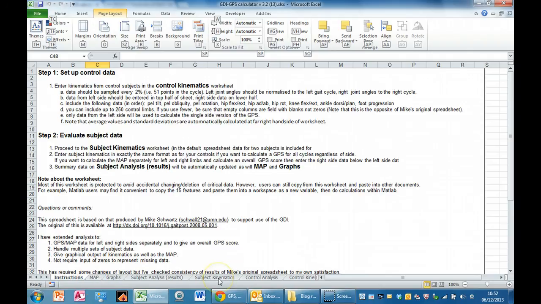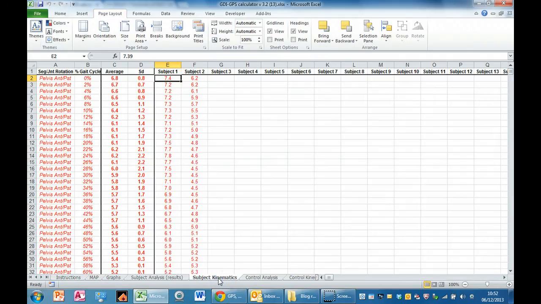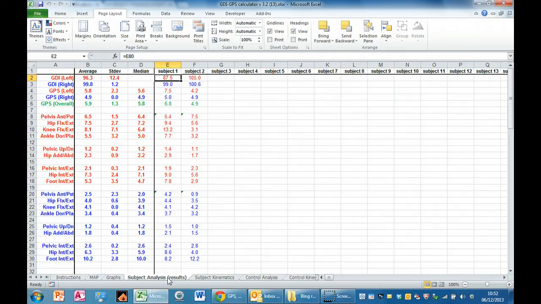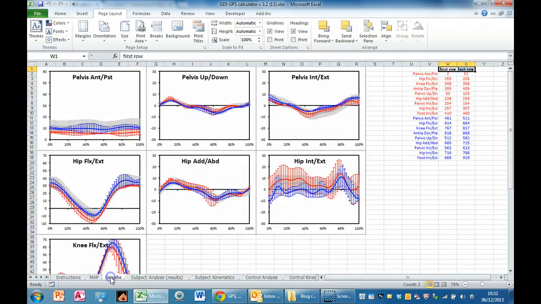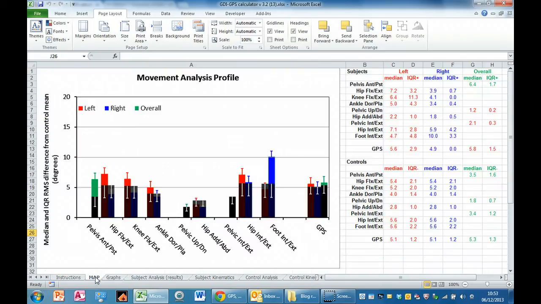So let me illustrate this with a subset of data that's got the subject measurements. Subject kinematics includes, as you might expect, all the raw kinematic data as exported from your gait analysis system. The next tab along is the processing of each of those data sets on a data set by data set basis. There's then some graphical output that's useful for quality assurance purposes. And finally, we have the tab that's got another stage of processing where data from the different data sets is collated, and then an actual output of that data in the format of the movement analysis profile.